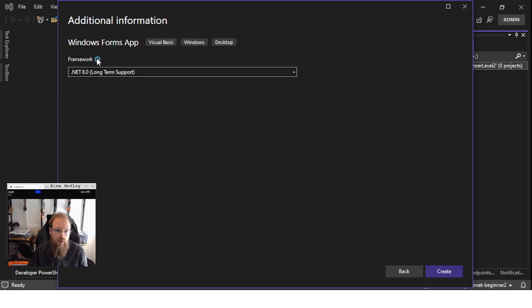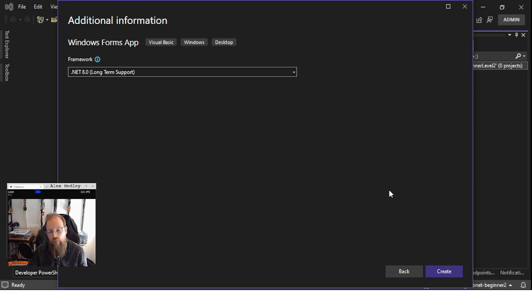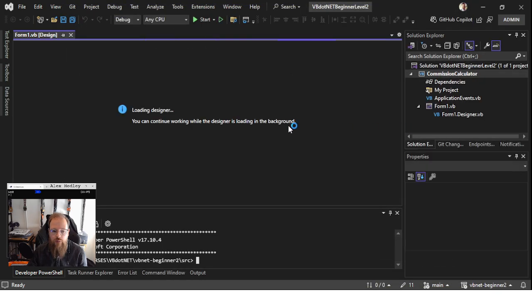Now we have to pick the framework that we want to use. So I'm just going to use the latest one that's out at the minute, that's in long-term support, which is .NET 8. 9's out at the minute and you can test with that, but it is a preview version, and there's not much point in using the old versions if we're brand new to the .NET language. So it'll take a few seconds to create the project, and then hopefully the form should pop up.